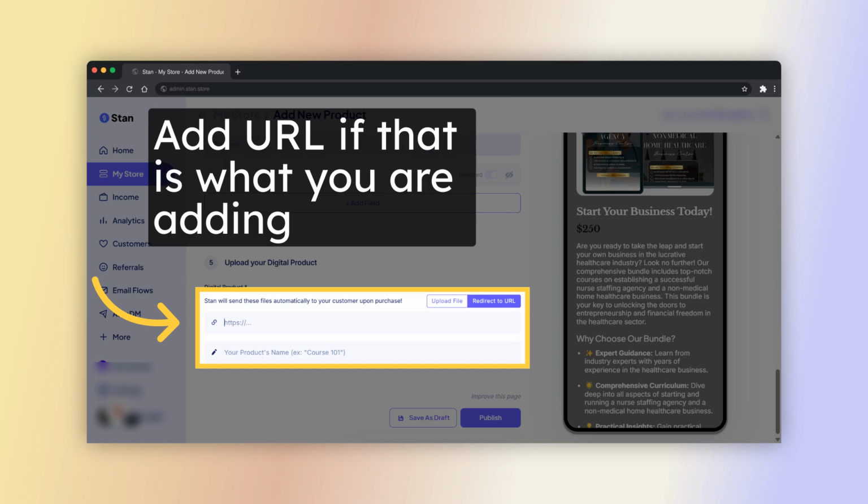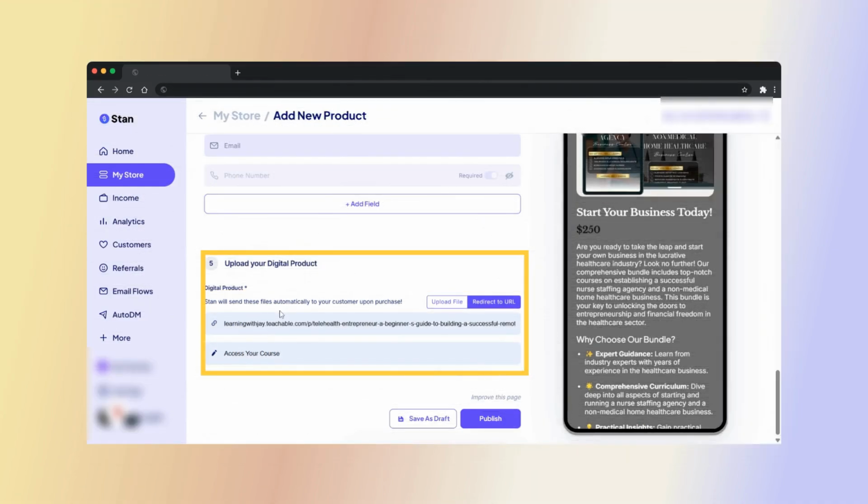If you're going to choose to add or redirect to a URL, the top line is going to be your URL. So you're going to copy and paste it in there. And the bottom line is going to be a description of your product itself. So for example, if it's a course that they're going to access, you're going to put the course link on the top line and you're going to say something like access your course, or the name of your course, on the bottom line. This is how it should look. You would have a course link on the top line and your description on the bottom line.